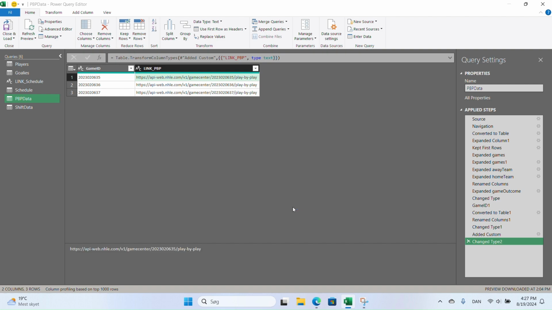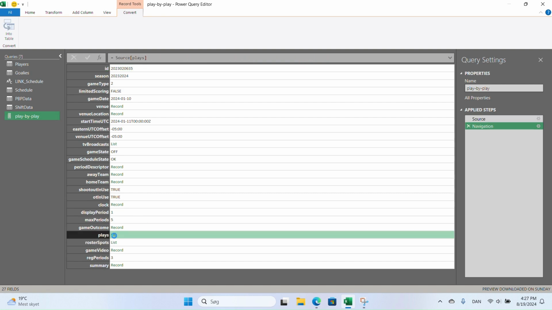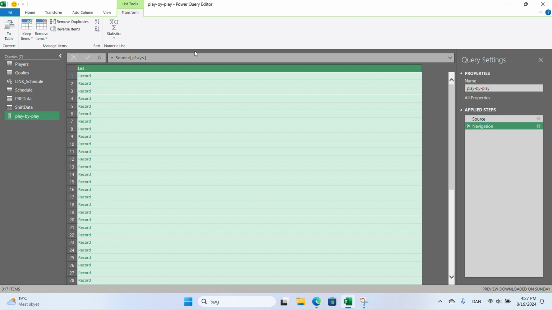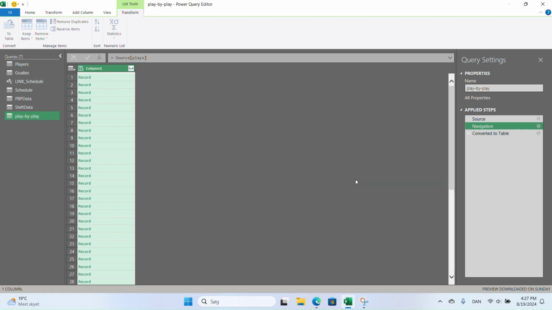And so far, this is not different than what we did with the schedule or the players. There's a lot of information here. We're not interested in any of it except for the plays. This is the play-by-play data. So we're interested in this list, and we just convert it into a table.